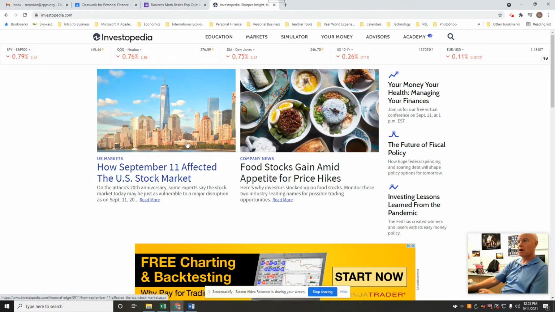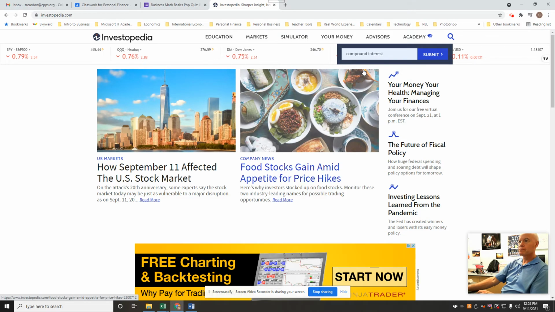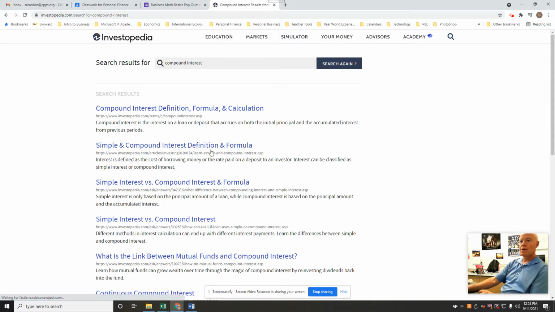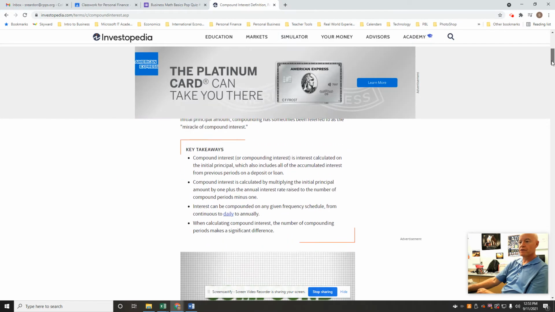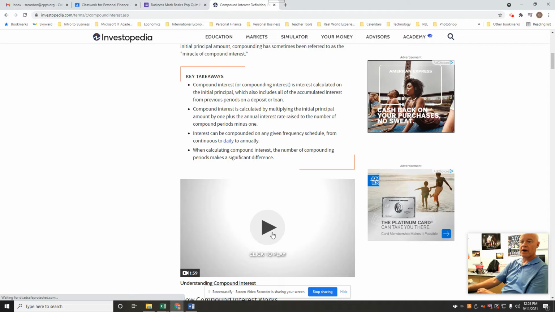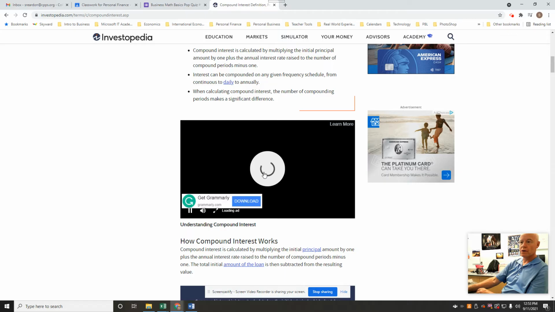If you go to Investopedia.com, in the upper right-hand corner is a magnifying glass. Click on that. What's compounding? Compound interest. This is if you didn't watch the video yet. Compound interest definition, formula, and calculation. This search engine in Investopedia is better than Google. I click on this and it tells me, what is compound interest? How does it work? Key takeaways. There's even a little video down here if you want to watch that on compound interest. I'm going to click on this just briefly to see what's going on.